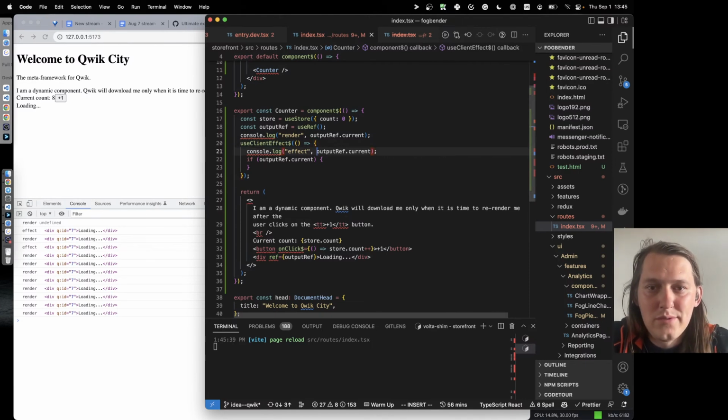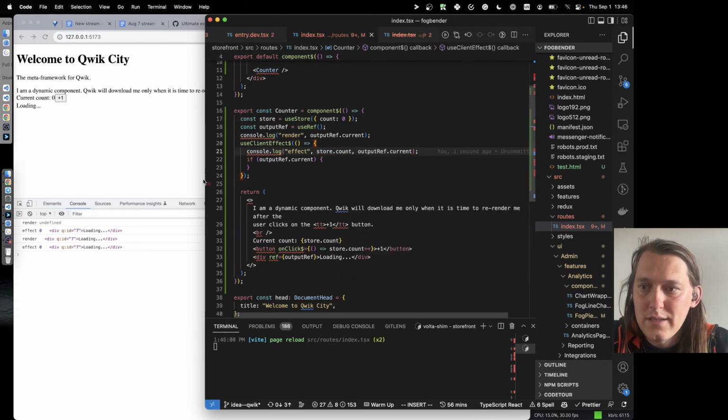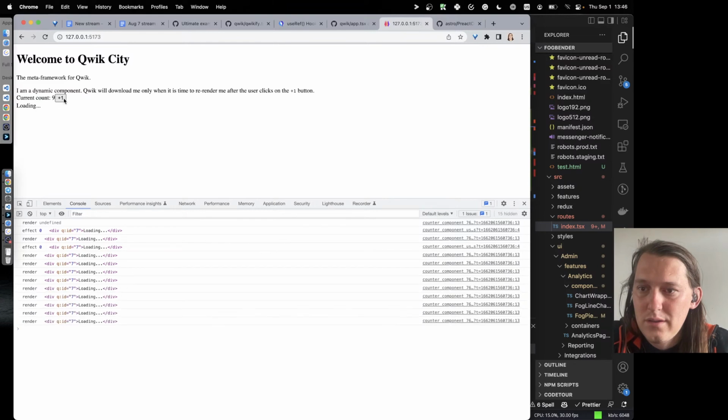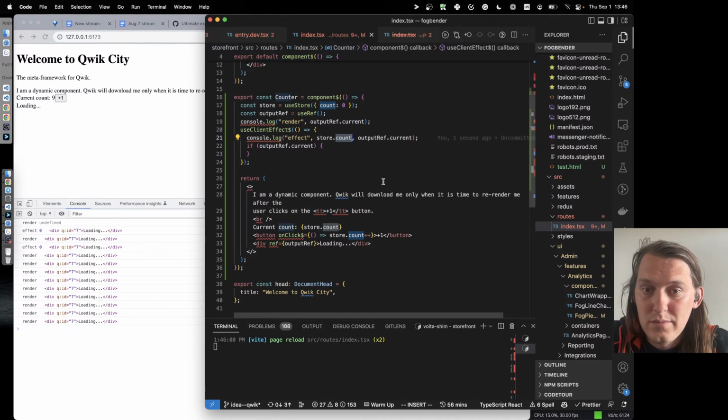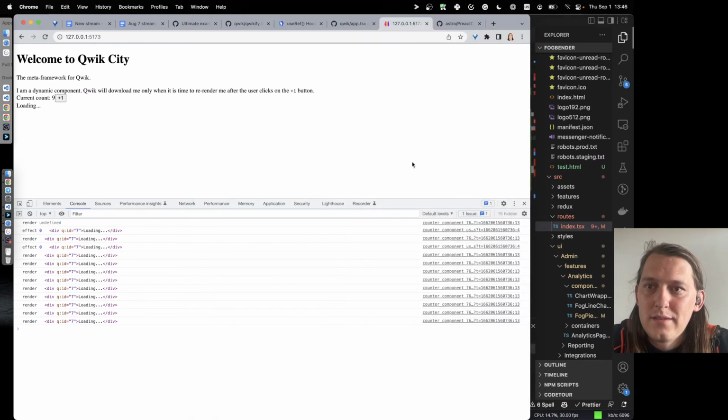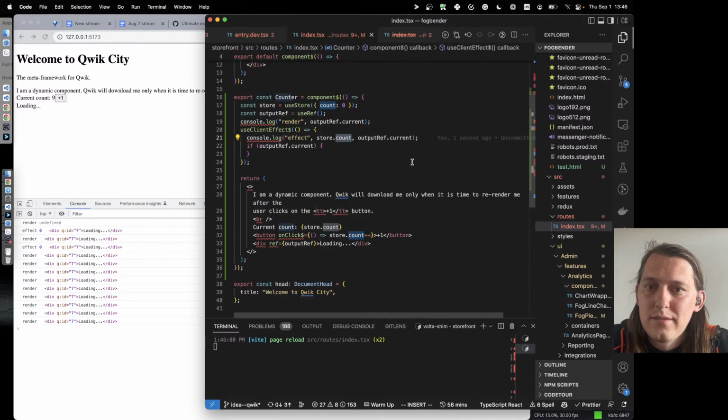But if I use store count in the effect, it also is not rendering. Okay, this is a bit more confusing than I was expecting. I don't actually care, but it's just interesting.